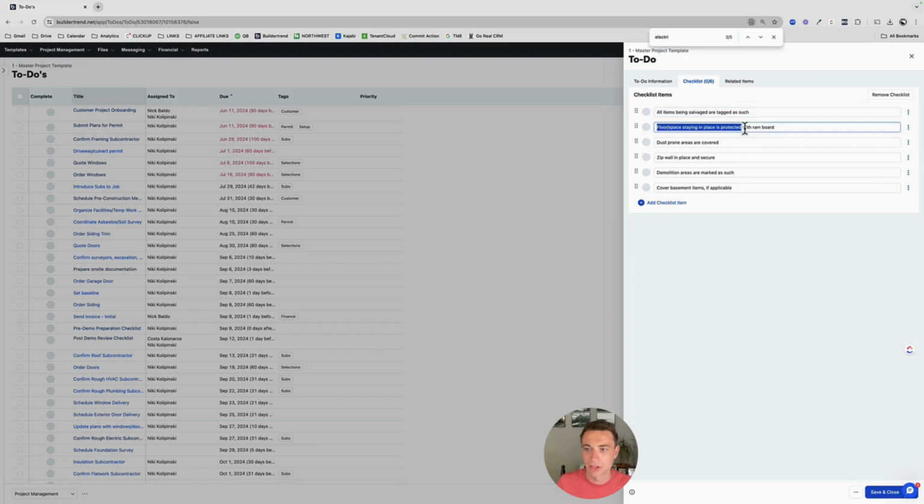Is the floor protected with RAM board? Are we protecting dust-prone areas? These are all the things that we sometimes do anecdotally. We decided to make a checklist so that we as a team can look at this before we demo.